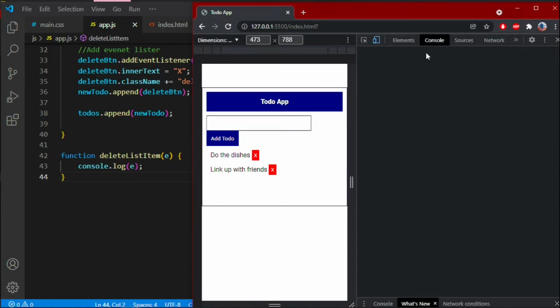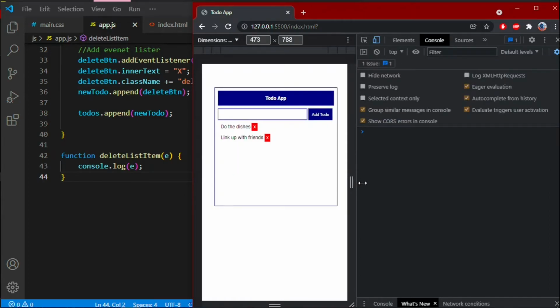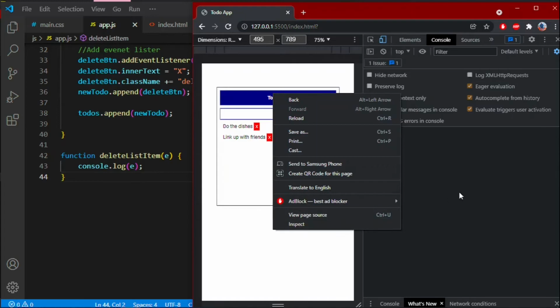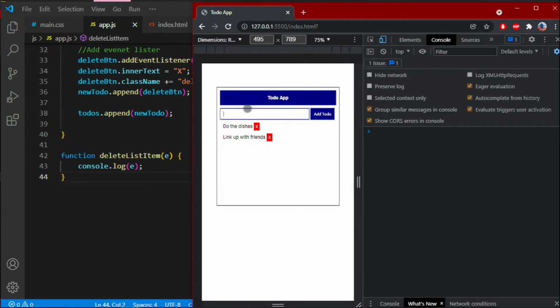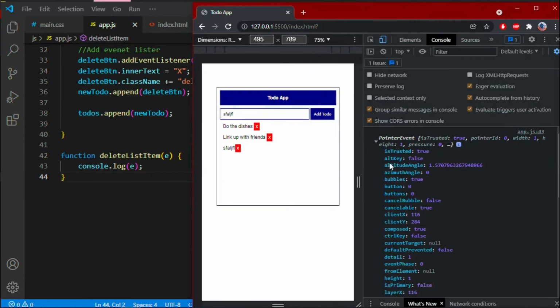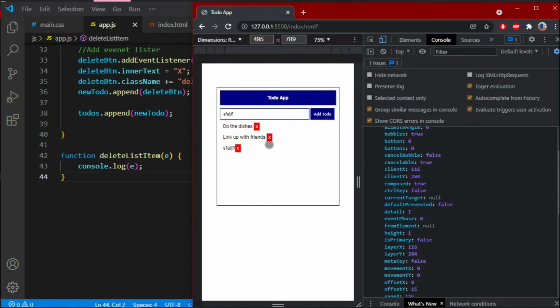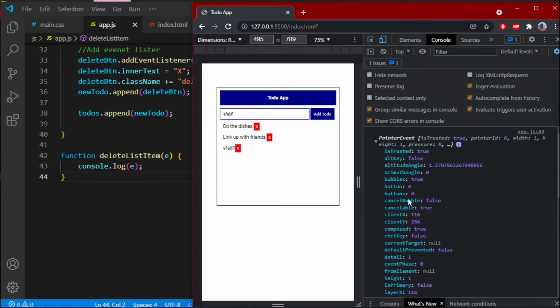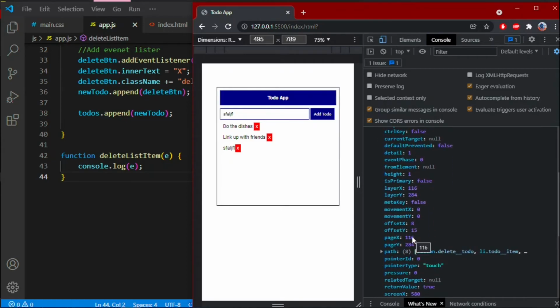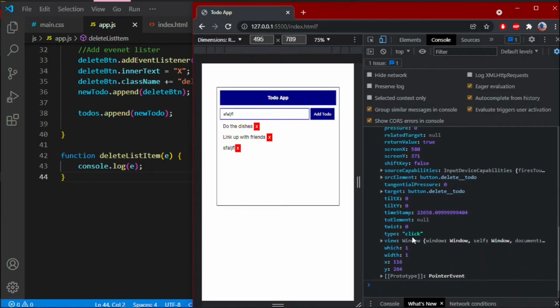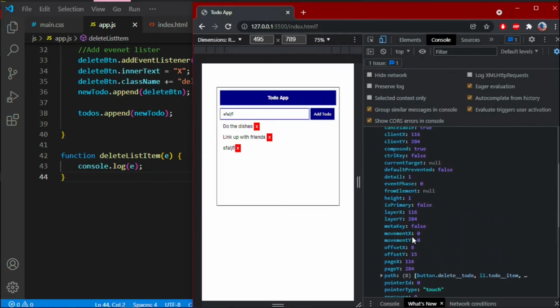So let's inspect, right? You can just simply right click and inspect. Go to console, let's add this, and then when we click it, we see we are getting this object. We're gonna use this object to know, because now there are different buttons here. So when I click this one, I must be able to delete this list item. So this object will help us to do this. So let's go to target with T.